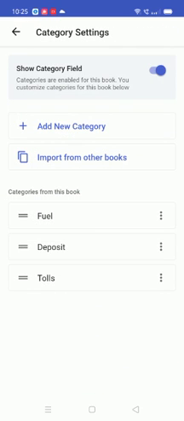Yes, so the option is how to rename and delete a category. We have added fuel. We will tap on three dots. We get the rename and delete option. Similarly, for all the three categories available, we can rename or delete them.